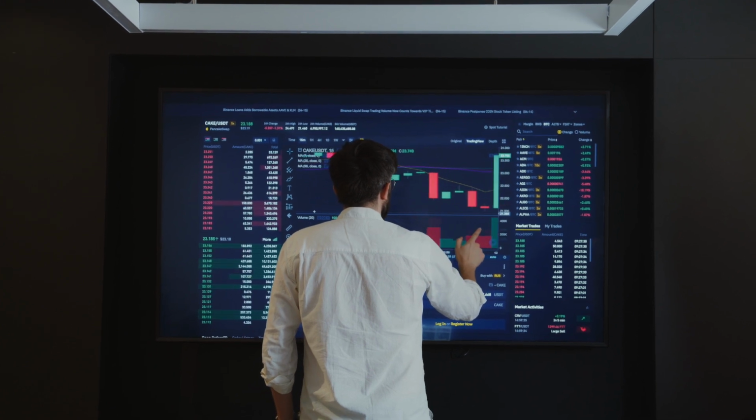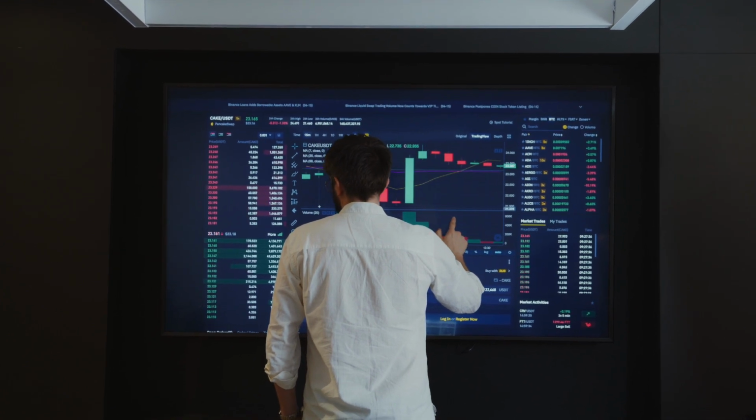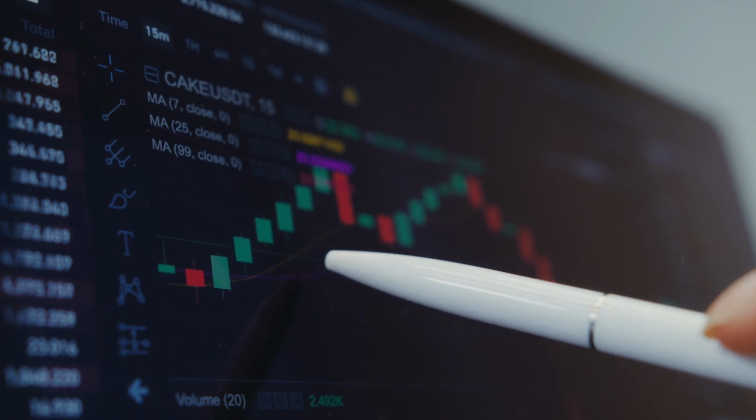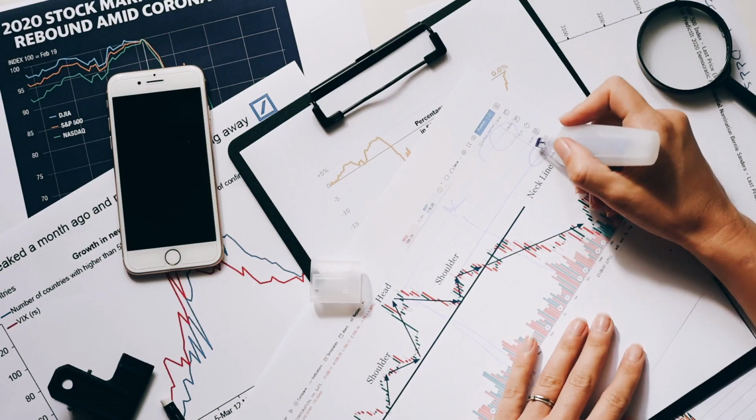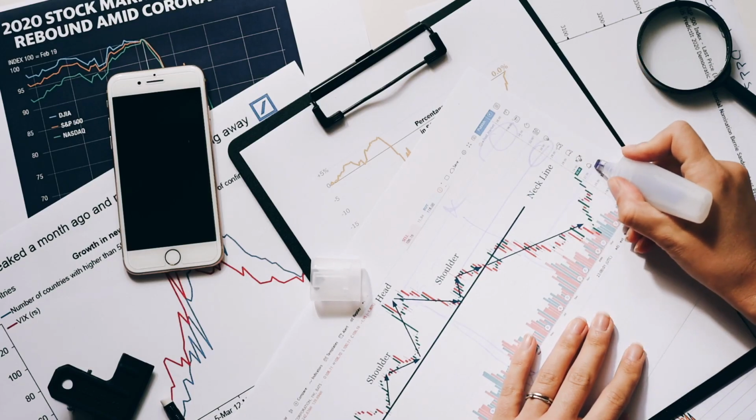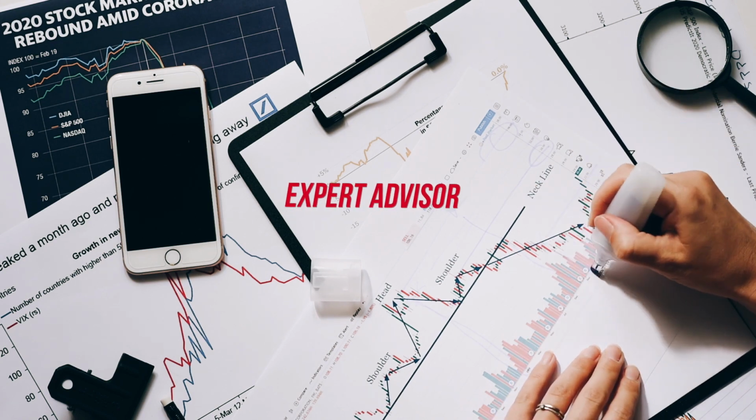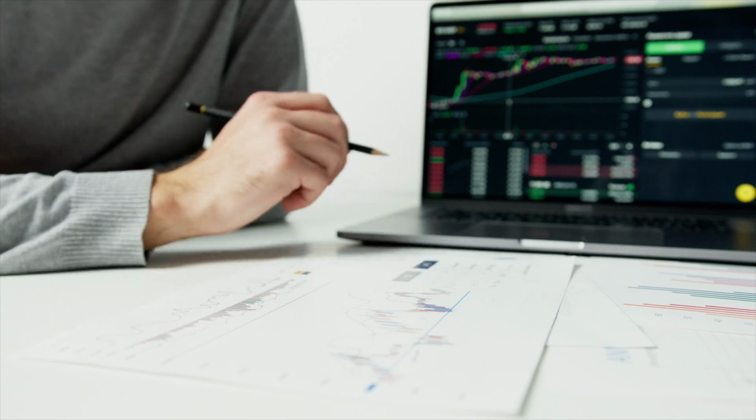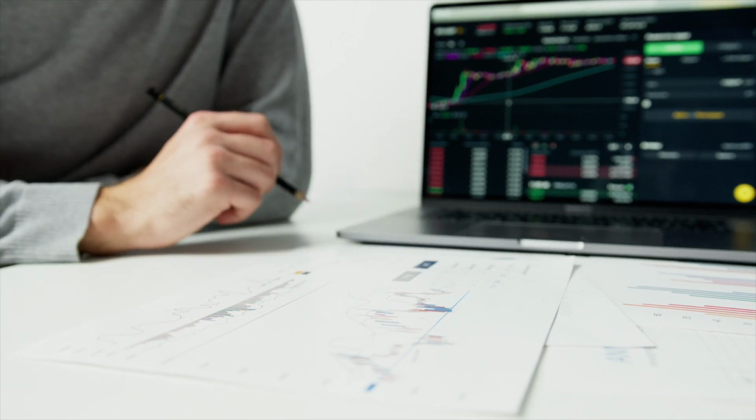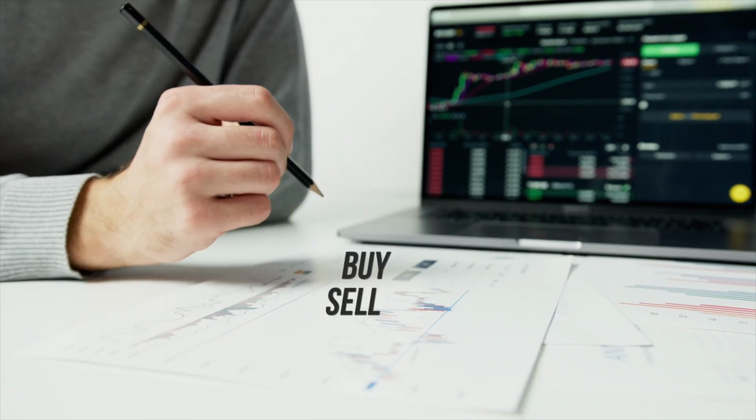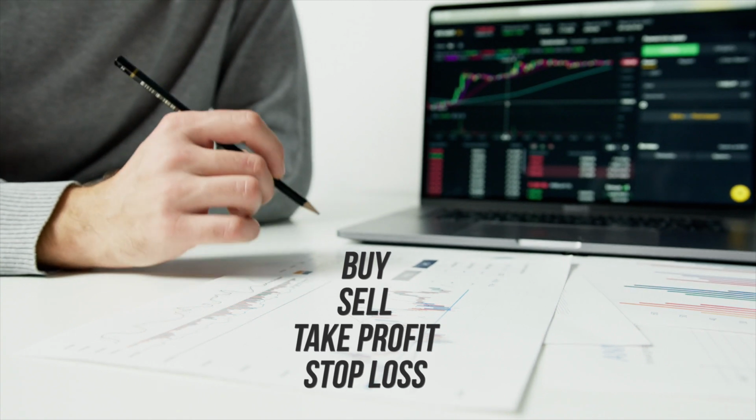After experimenting with trading theories, concepts, and indicators, one will eventually attempt to create their own strategy. One way to do that is to build a software, also known as Expert Advisor, EA. One of the main advantages of EAs is that they are programmed to carry out certain trading commands like buy, sell, take profit, and stop loss.